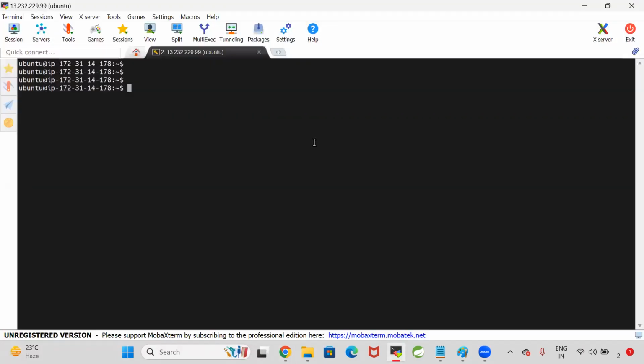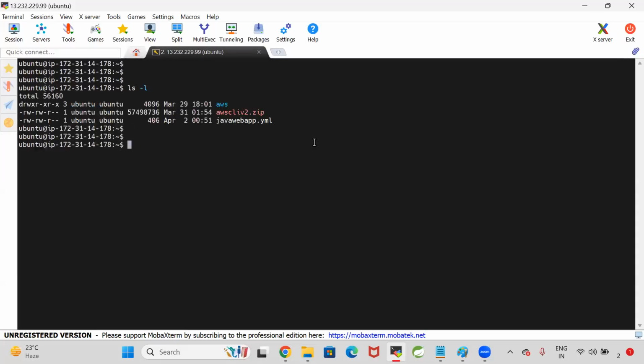Now let me execute this file. I have my Kubernetes manifest file. In this manifest YML, the pod specification is available and the service specification is also available. Let's apply this: kubectl apply -f java webapp.yml. Now with this, my pod is created and my service is created.